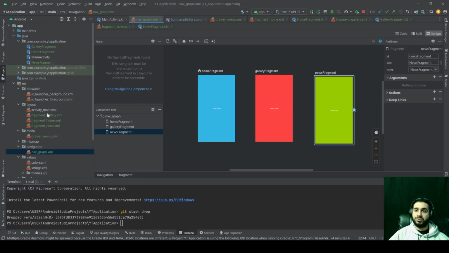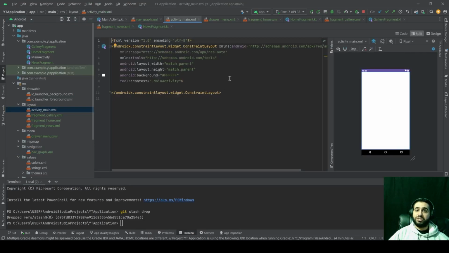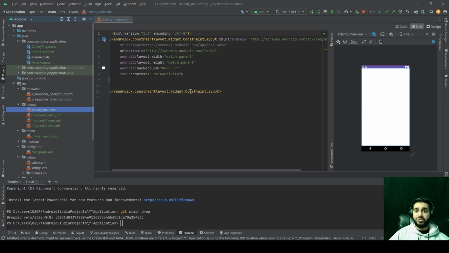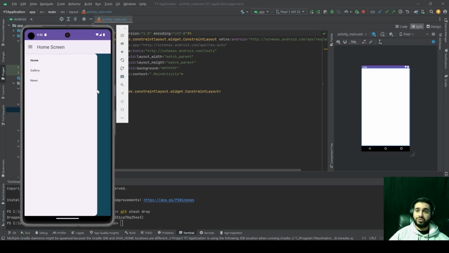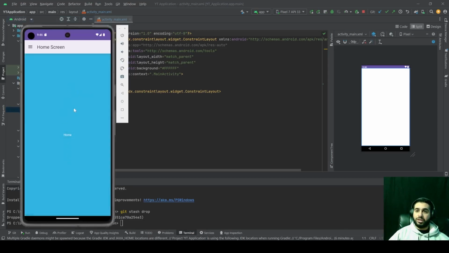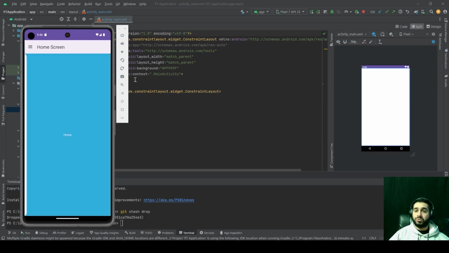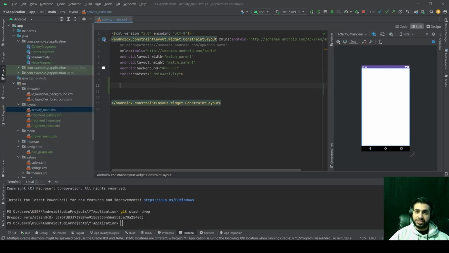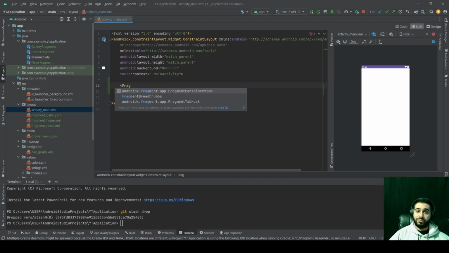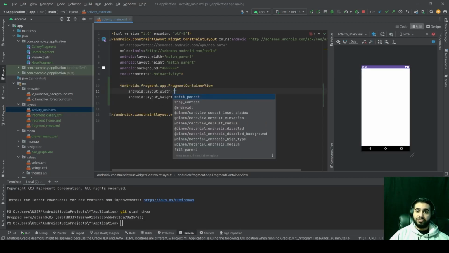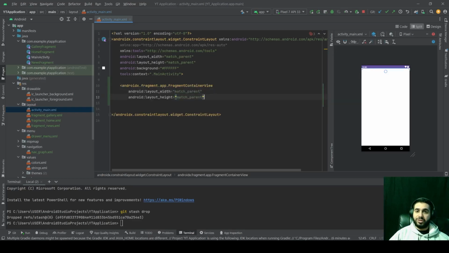And now we're going to set up our activity_main.xml file. So here we're going to need two components. We need a component for our main container view, and we need another component for this navigation drawer. Okay, the first component is a component that you're familiar with, and that's the fragment container view. Okay, give it a match parent by match parent as well.